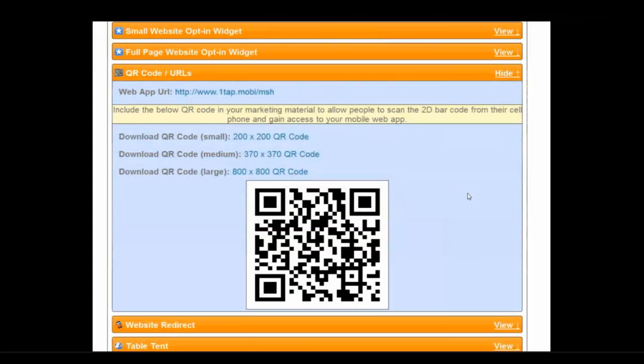This will automatically generate your QR code for you, okay, to put on your advertisements, to put on your business cards, to put on their windows. You can make window stickers. You can do all kinds of things with this QR code. And I highly recommend that this QR code is absolutely everywhere. Why? Because that is what's going to drive the traffic into their mobile web app.